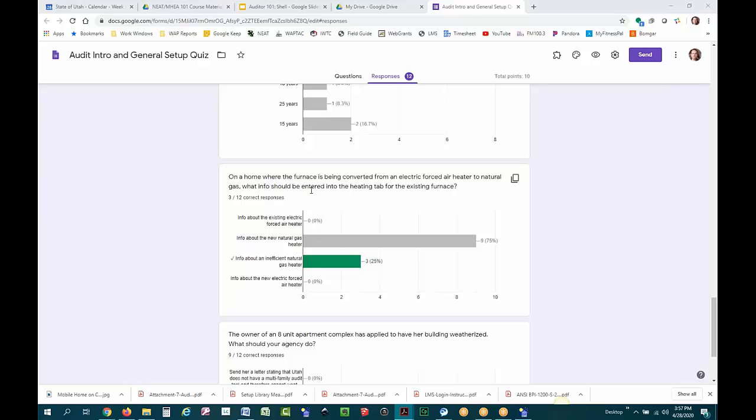On a home where the furnace is being converted from an electric forced air heater to natural gas, what info should be entered into the heating tab for the existing furnace? And the correct answer was info about an inefficient natural gas heater. The info about the new gas heater would be entered on the heating tab under the new equipment, but under the existing equipment or the existing furnace, that's the part where you'd be making some stuff up.